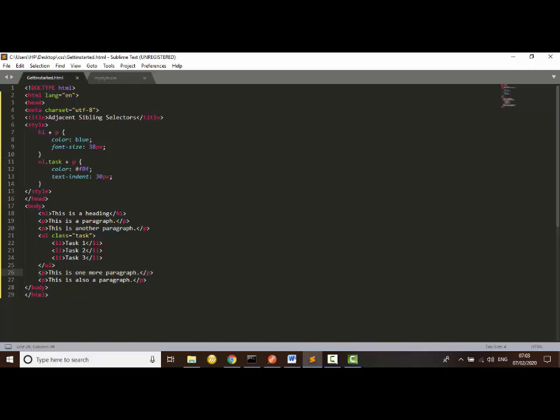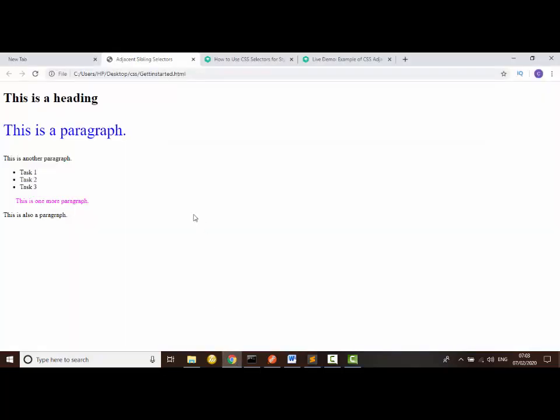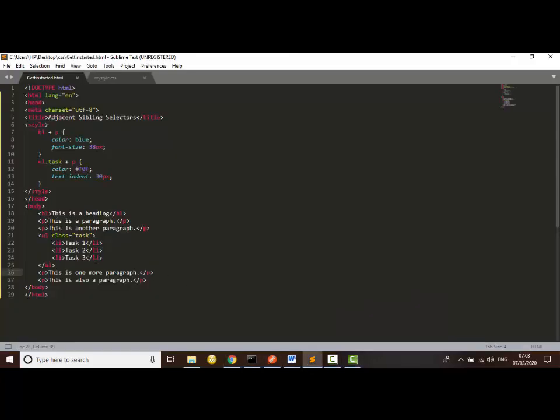This is one more paragraph. If we go to the listing, we'll notice that this is one more paragraph is the only thing that is selected there. This one was not selected. And so the adjacent sibling selector is used to select the adjacent sibling of any element.